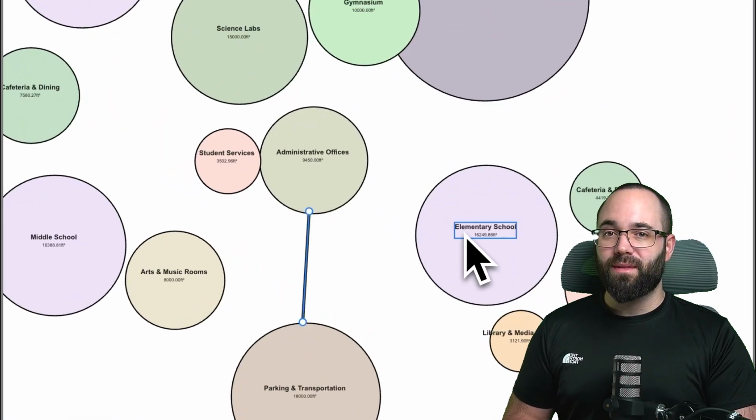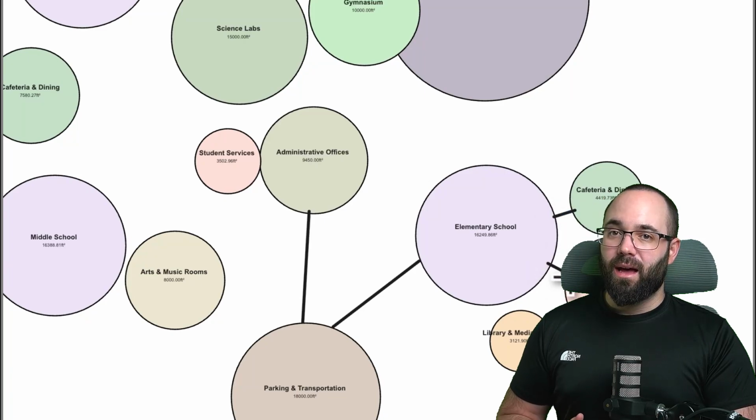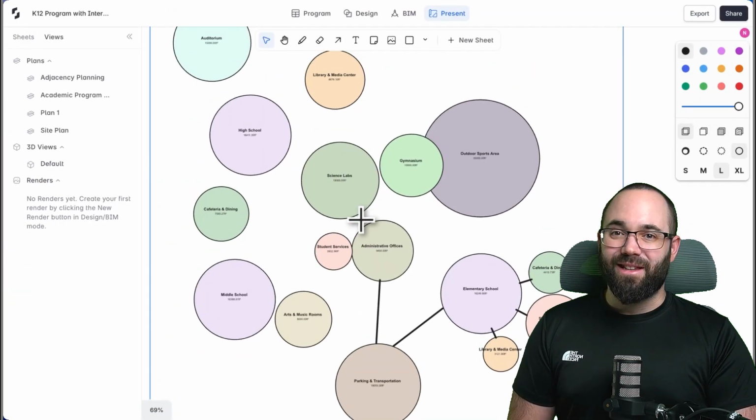Now we can draw all of these connections here to have a customized approach to connecting all of our bubbles in the diagram.